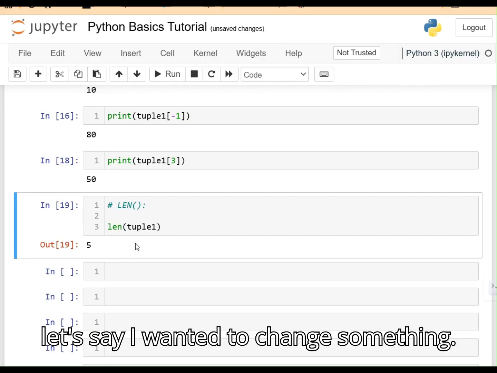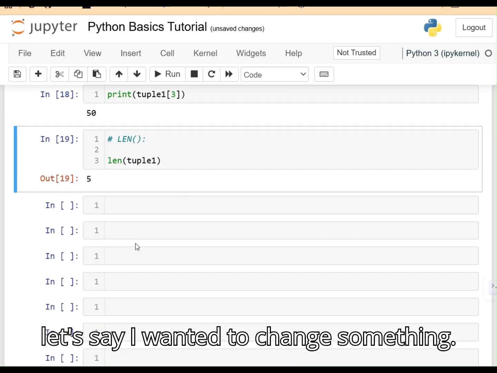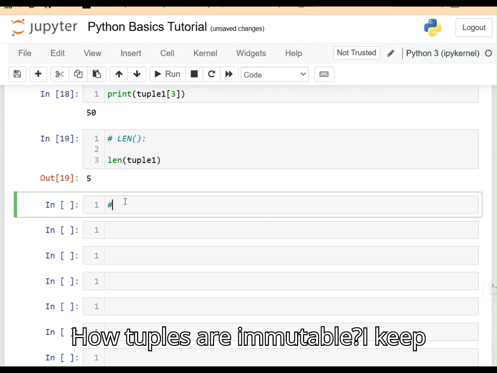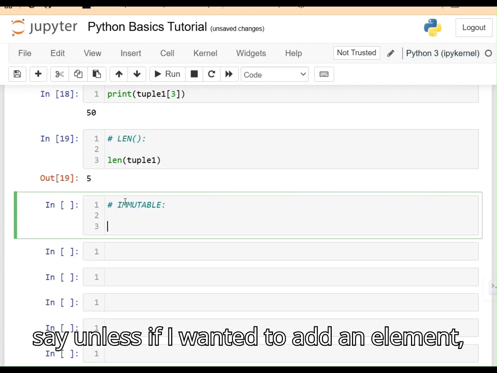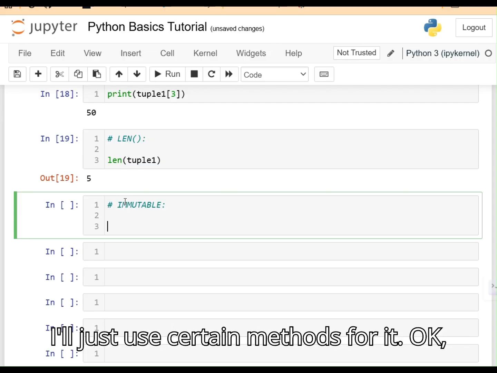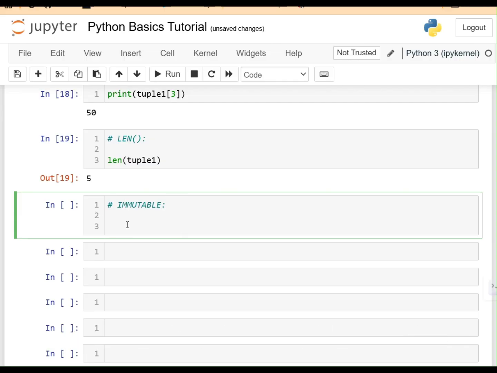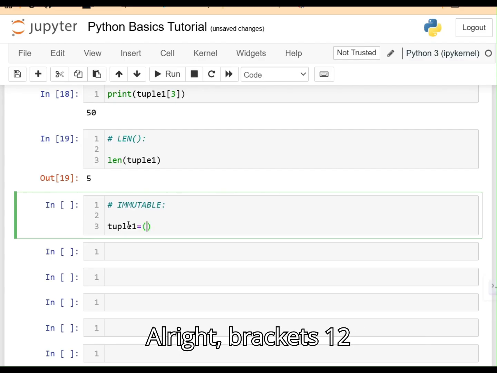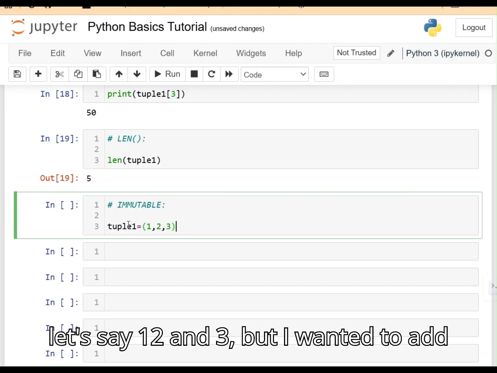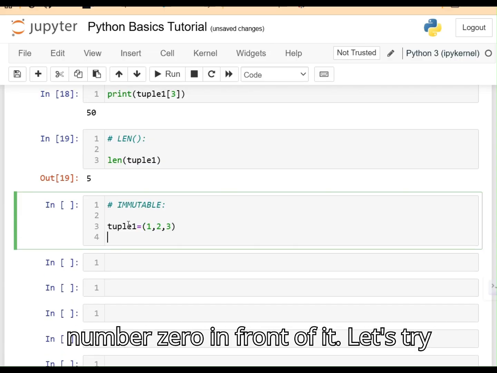All right. Now let's say I wanted to change something. Tuples are immutable. I keep saying that, but how do I prove it to you? In lists, if I wanted to add an element, I'll just use certain methods for it. Over here, let's say I have a tuple, brackets 1, 2, and 3, but I wanted to add number 0 in front of it.